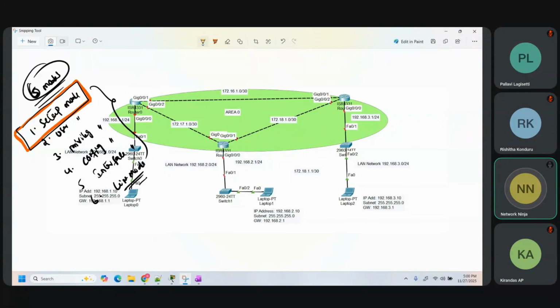So if you have the router in your production, in your organization or in your data center, once you power on this router, to configure it you use a console cable. With the help of the console cable you take the access and configure it. For the first time only you are going to see the setup mode; from the second time you are not going to see setup mode.